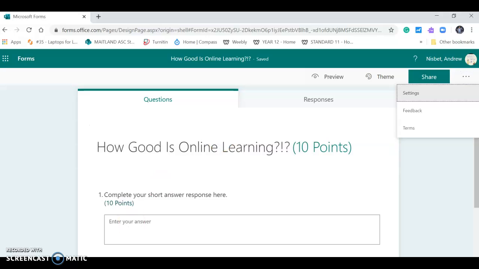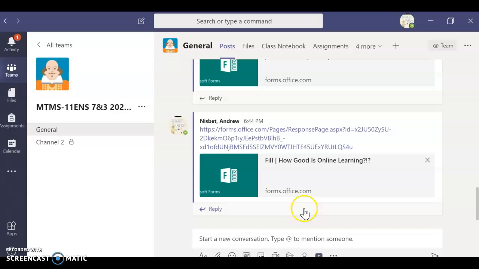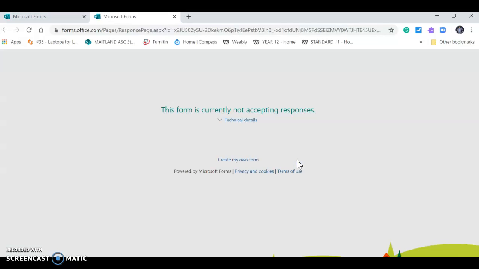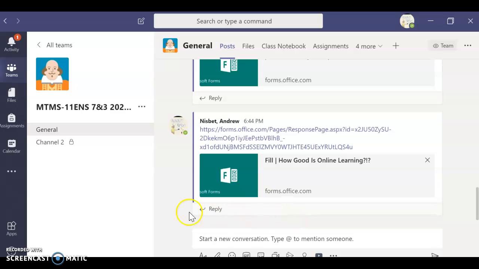And then when you share it with them, I've shared it here in my Teams post page. What the kids will see until 7 p.m. is: this form is currently not accepting responses. And after 7 p.m. it opens up, and after 8 o'clock it will close down again and not accept any more responses. So a really simple way to, I guess, get kids to be on task and do a timed test if you really feel the need to do so.